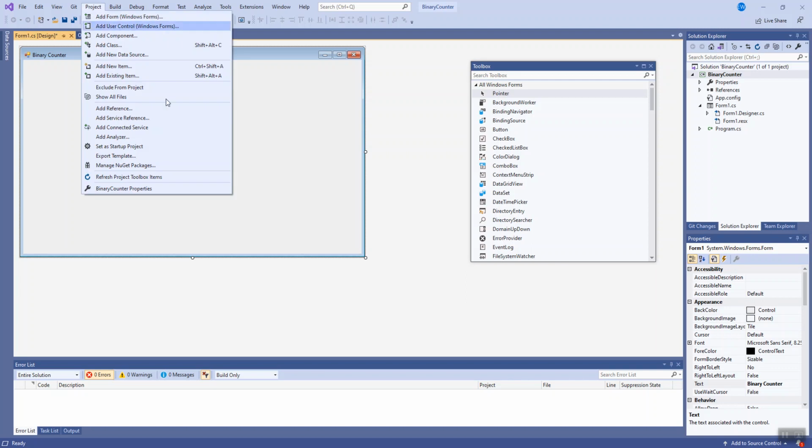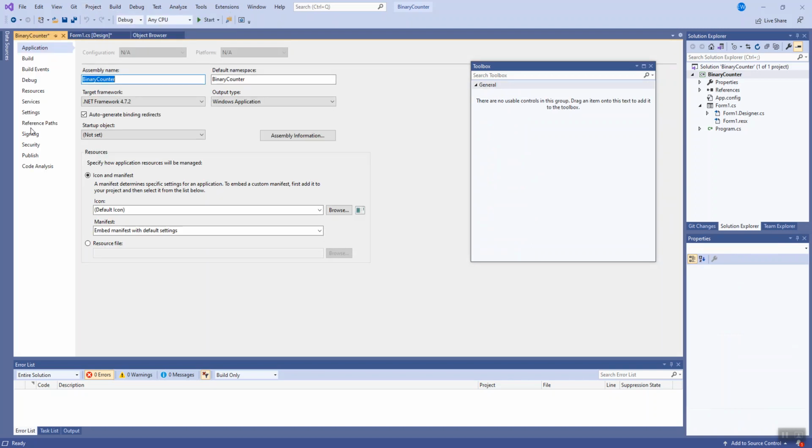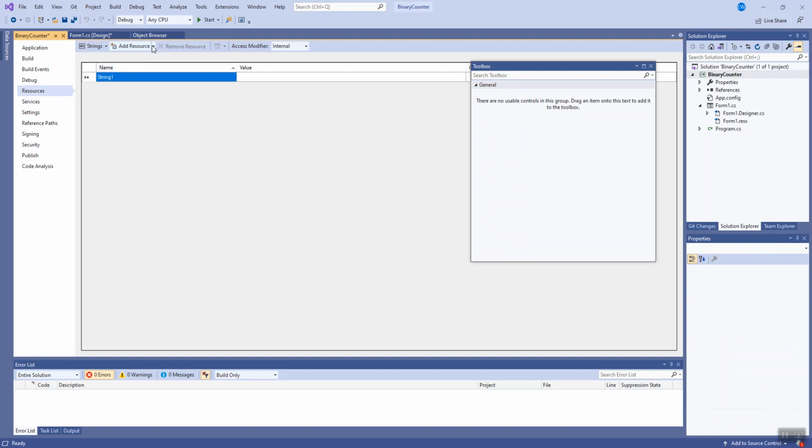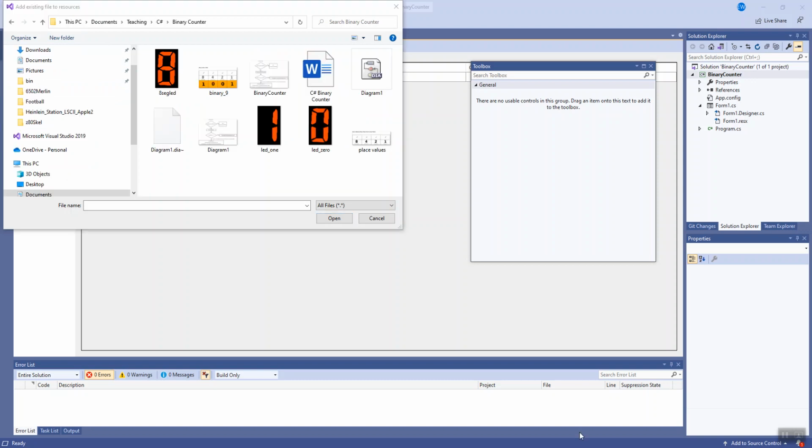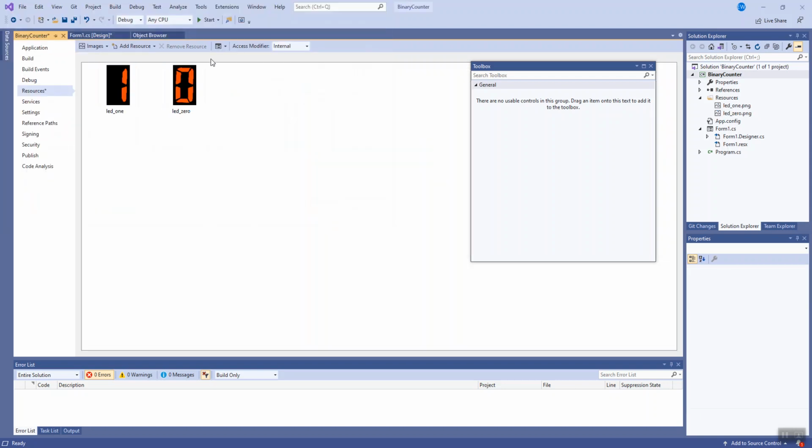So to do that, project, properties, resources. You know how to do this. Project, properties, resources, add existing file. And let me go grab those resources. Hang on, I gotta go find those. But for you, they'll be in the zip file. There, found them. So you just want to grab these two digits, the LED1 and LED0. And LED, of course, stands for light emitting diode, if you didn't know that already. So let's click OK. Those are our LEDs.